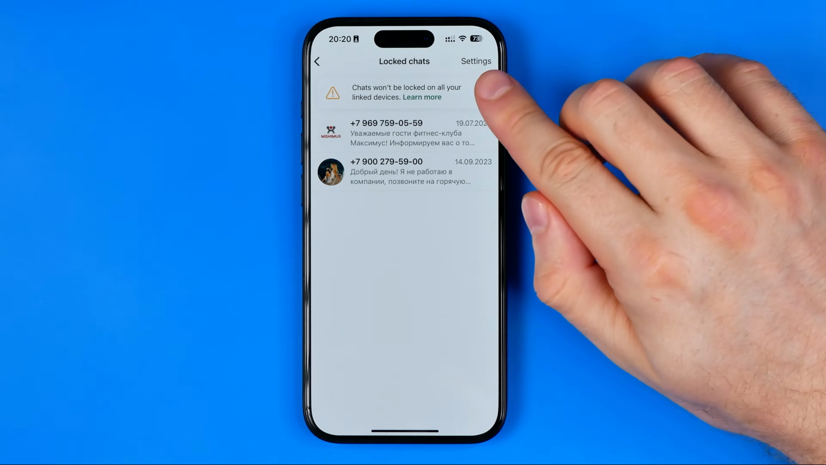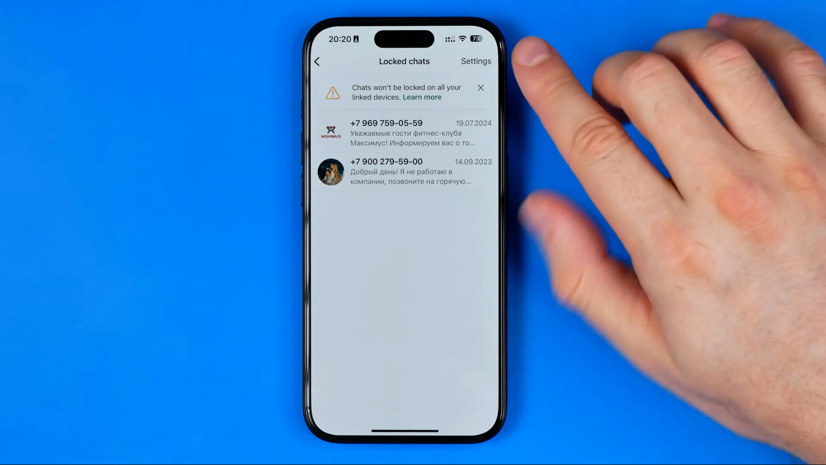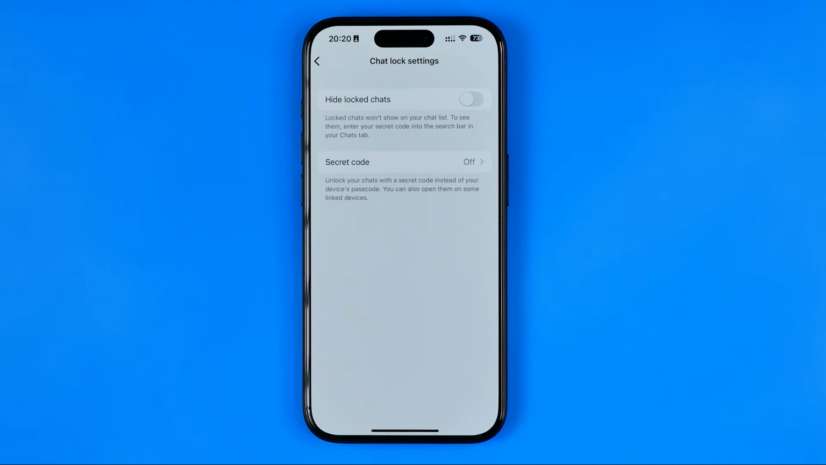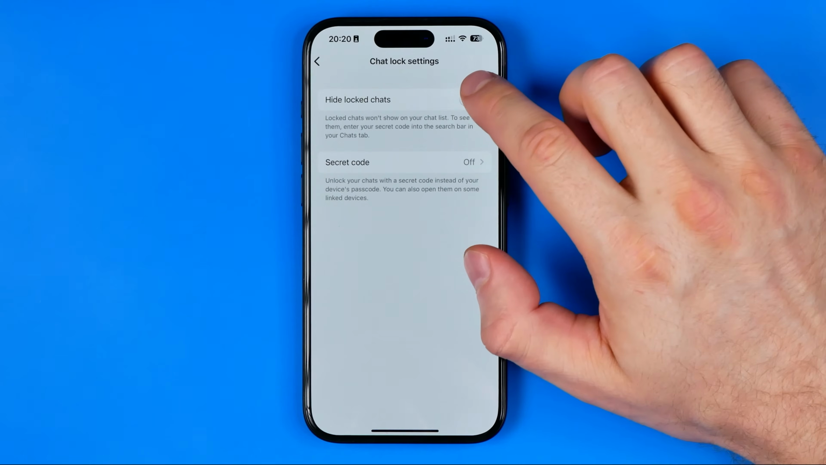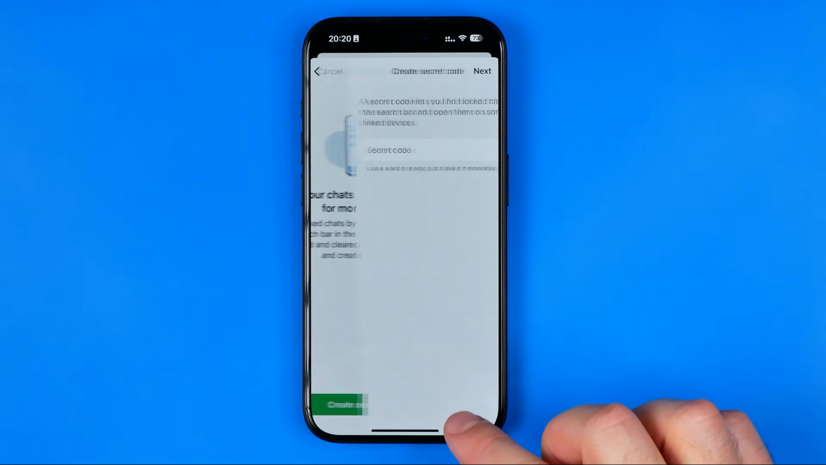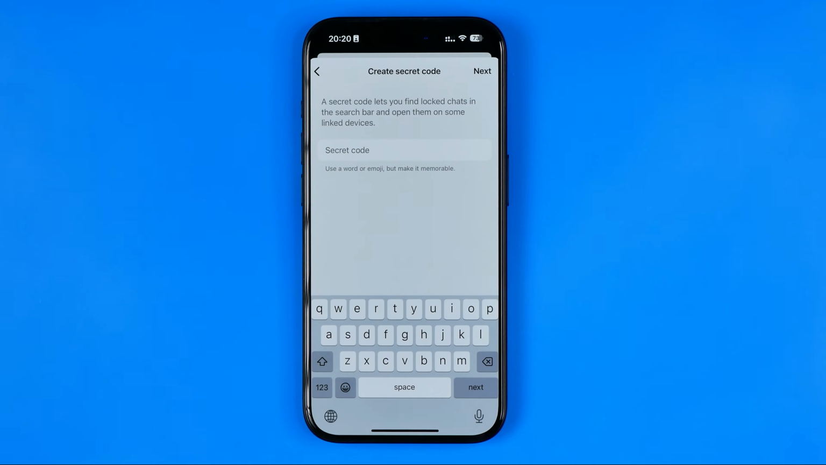So now, guys, in order to do that, we need to tap right here to go to settings. And that's where we need to turn off the option hide locked chats. After that, tap right here where it says create secret code.